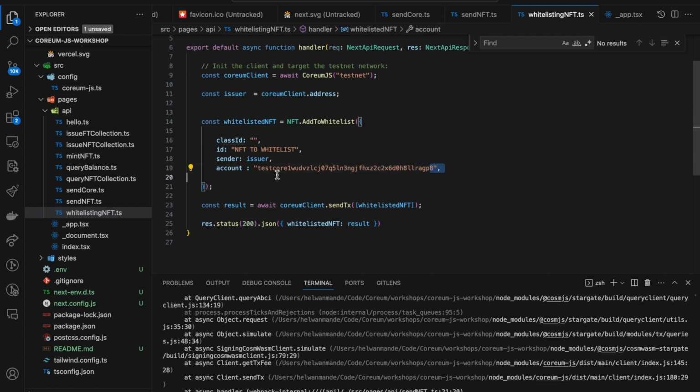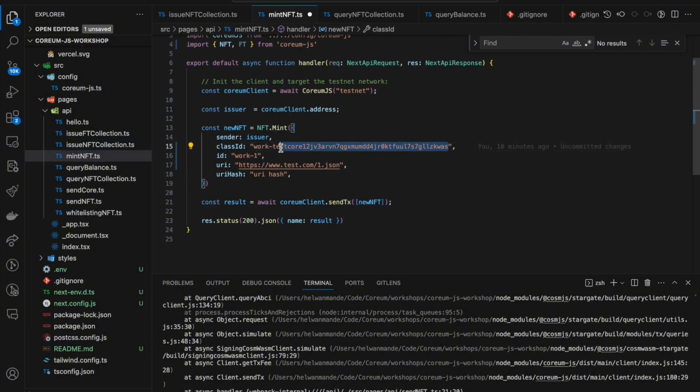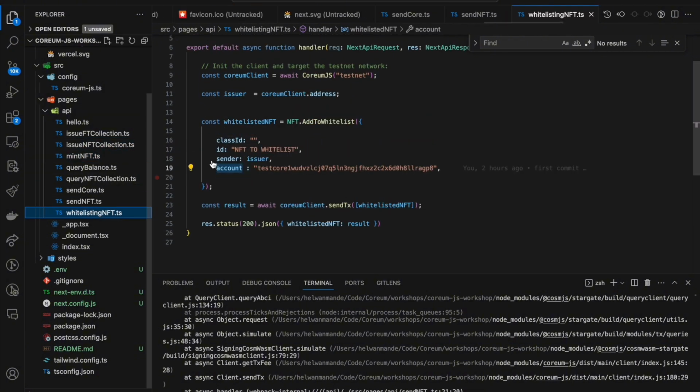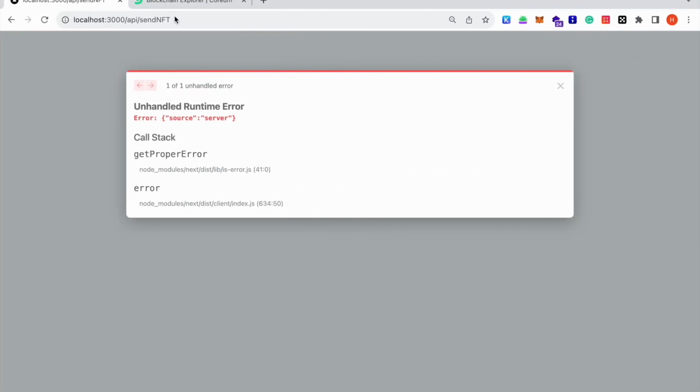So first of all, this is the address right here that we wish to whitelist, the account. And the NFT collection, it's that one right here. And NFT ID was work1. All right. Then business as usual, we send the transaction and we pass the message that we just created right here. All right, so let's call the whitelisting NFT API.